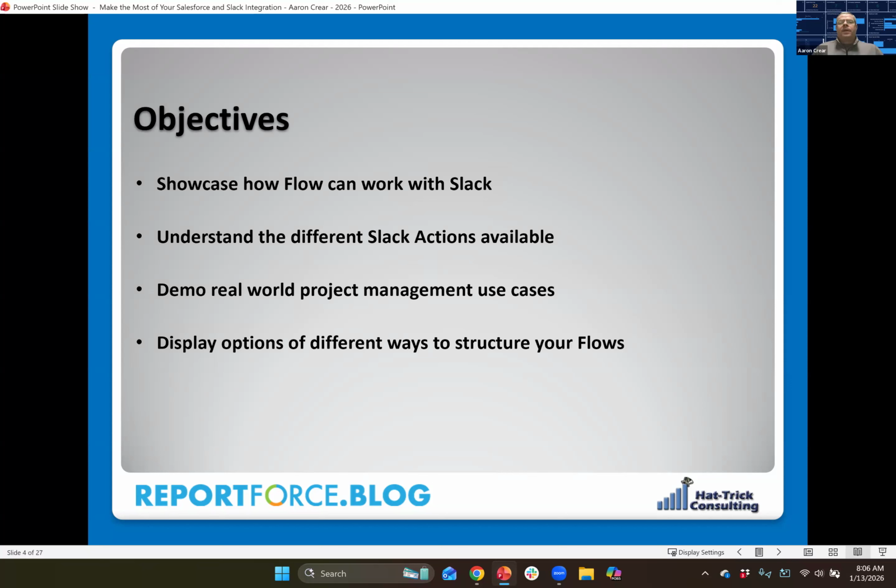We'll get going here. So for part one, the objective is really to showcase what Flow can do with Slack, and understand the different Slack actions that we have available. I'm going to use a real world project management use case that I use in my own business every single day. So there'll be a live demo of all of these sections, and we'll show you different ways you can structure your flow. I'm going to show this in a really broken down, simple way, so if you're brand new to Flow, it'll be easy for you to understand and replicate. And then I'll show you how to make something a little more complex, and then something that I think is the optimal design. We'll go through all of those.